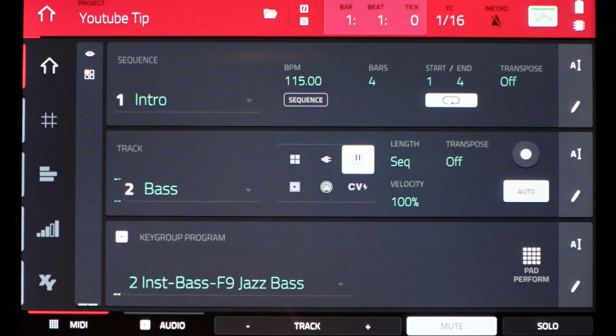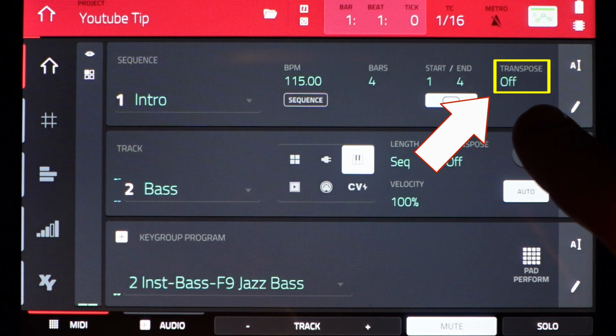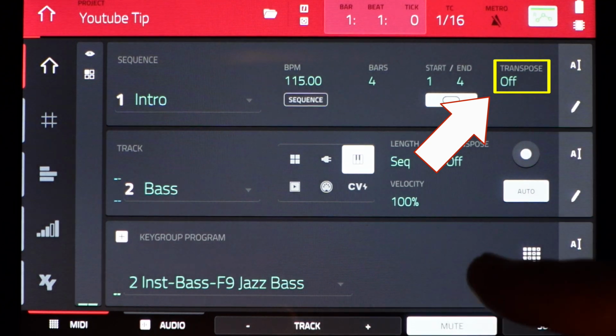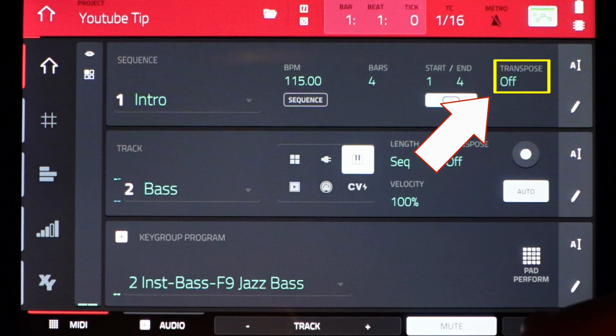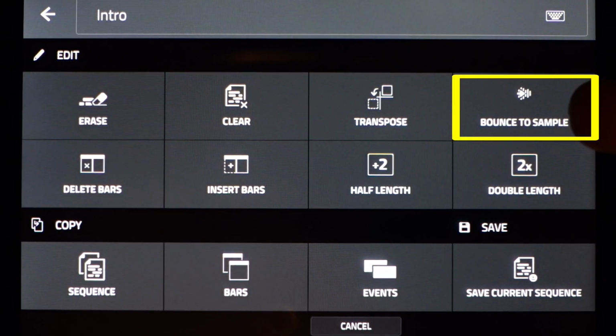Now you can also transpose on the main window right here. The advantage of this is when you transpose, it will transpose the MIDI notes on every single track as opposed to a single track. Now moving over, we have bounce to sample, and this is going to be the same as it is in the other two menus where we're just bouncing the sequence to a sample.